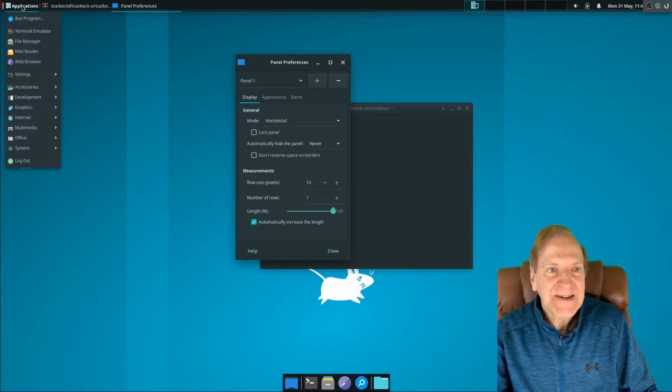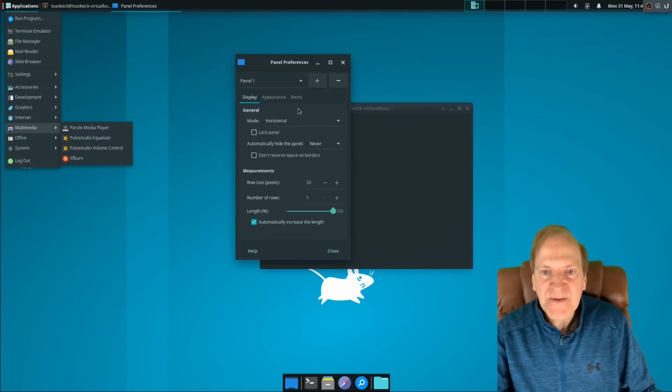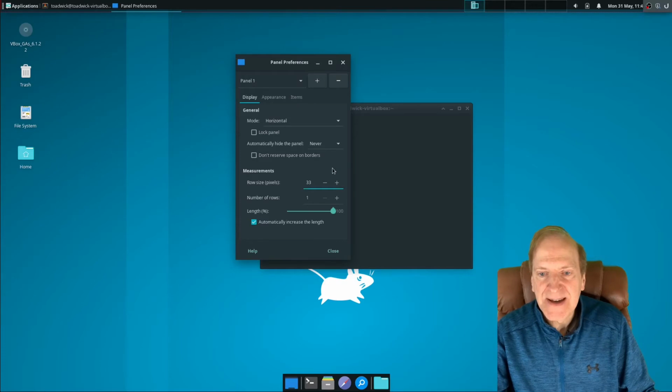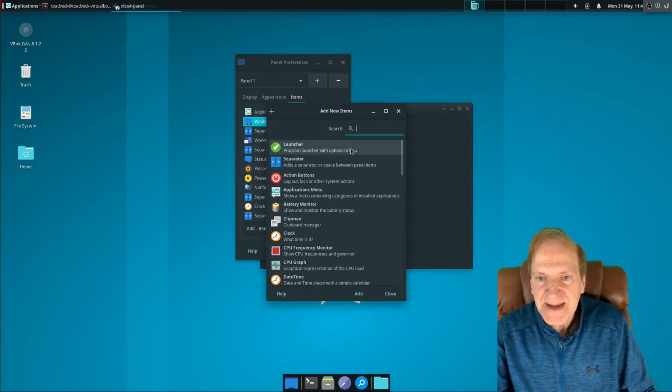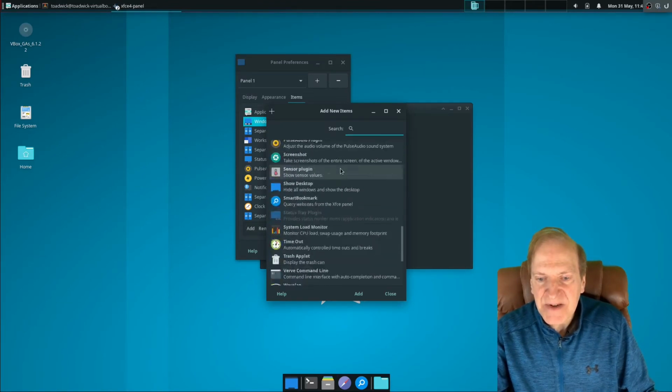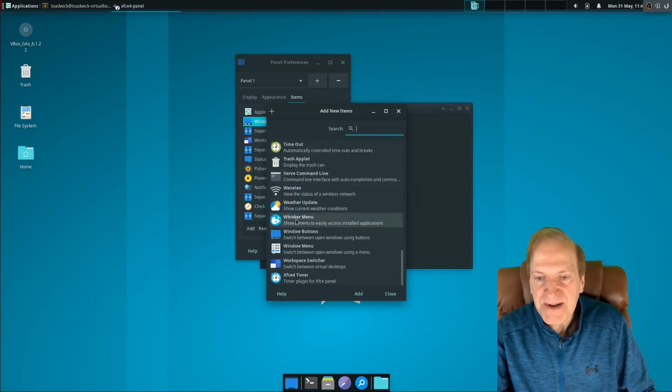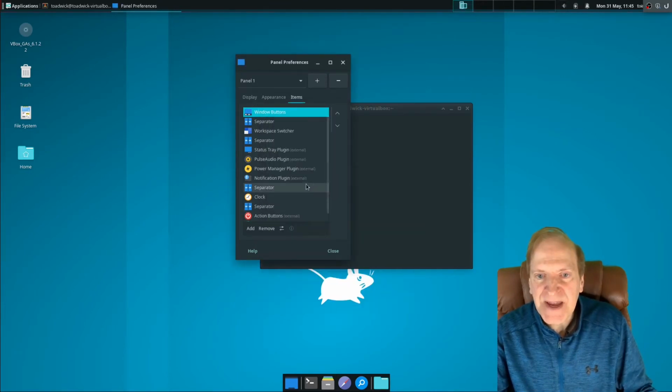And then our applications menu here, we got our basic application menu. So I think I'm going to run whisker menu there. So let's pop over here to our items. And then let's go to add. And let's scroll down to whisker menu. Pop that in there. Close that out.